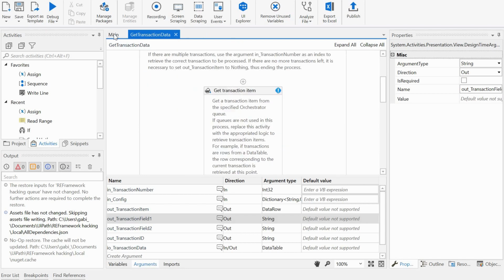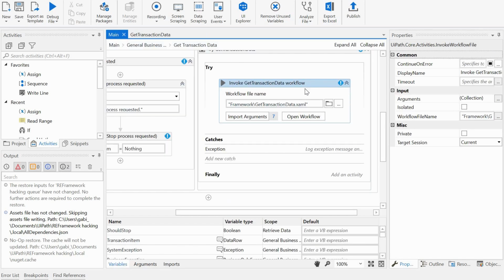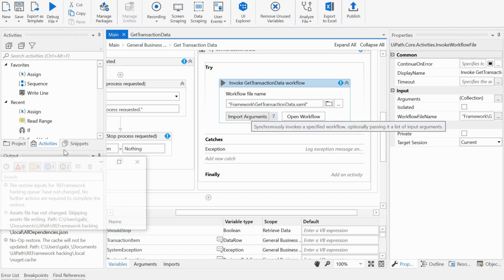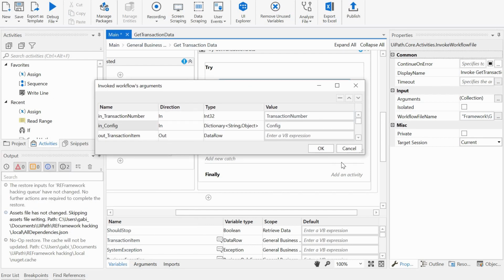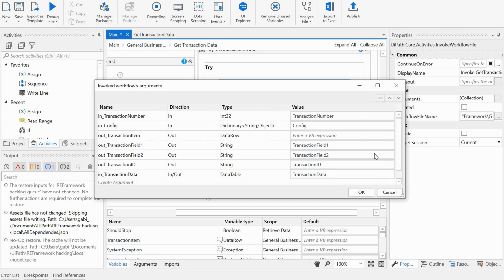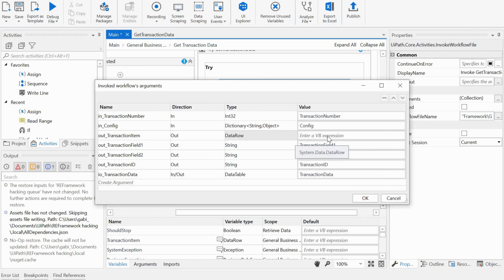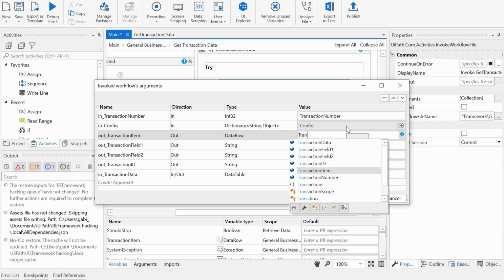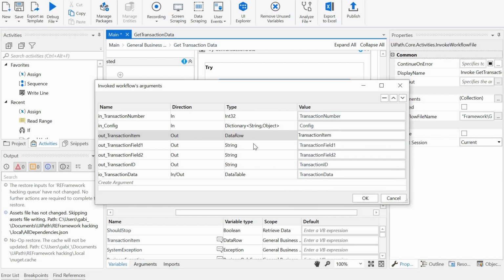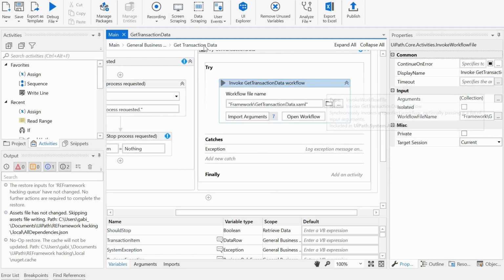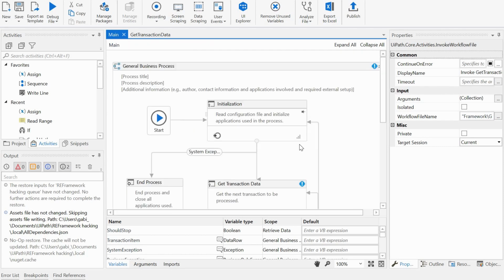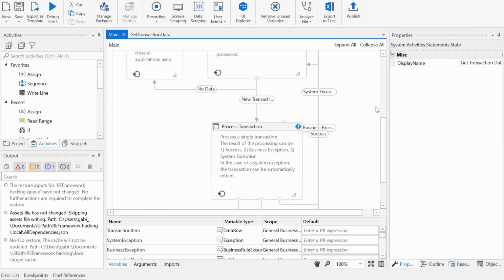We'll come back to this error. Let's finalize changing our types first, and then I will import the arguments. And I have here my out transaction item, which is now blank because the type has been changed. So I have to put back the transaction item variable here, the value. Otherwise, I will not pass over anything. And let's do the same thing to the process workflow.